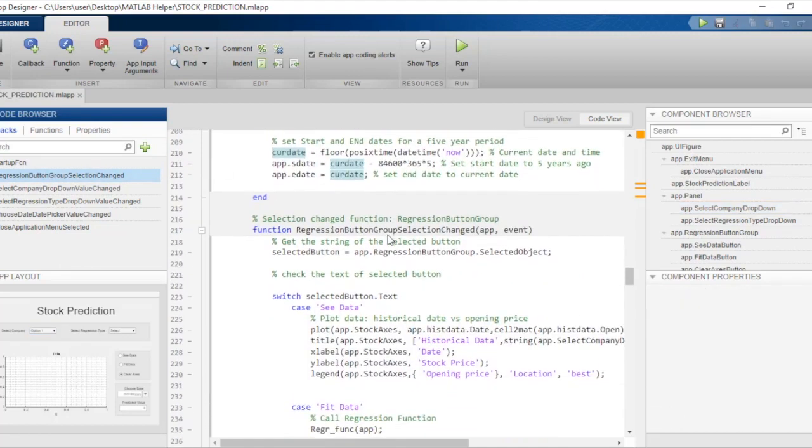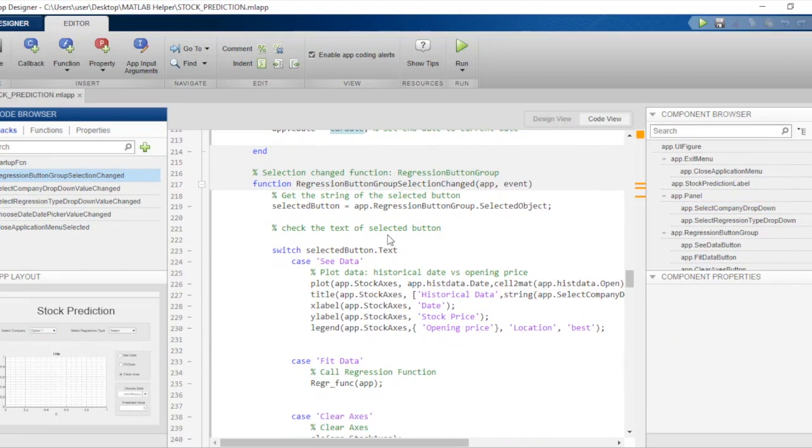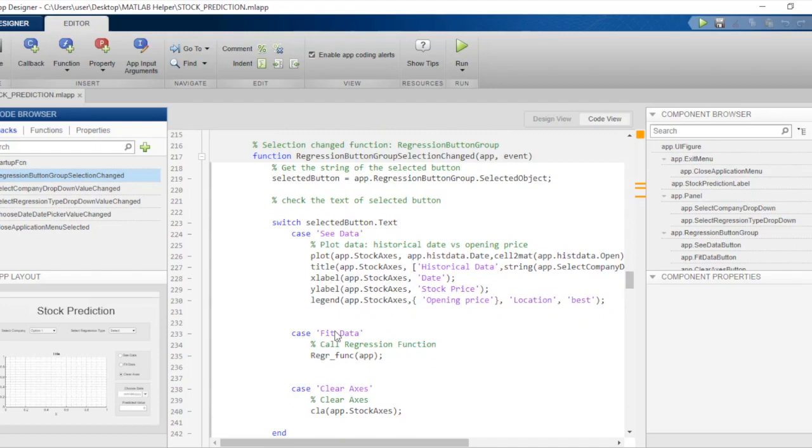Alright, so here as you can see, we are allowing the user to select one of the three options of radio buttons. The first one is C data, the second one is fit data, and the third one is obviously clear axis. What we've done here in the callback is whenever the user selects a different radio button, we will fetch that button's value and then we will find that button's text. Right now we are using the button's text to run a switch case conditional here, and we are checking the text of the button to run individual programs.